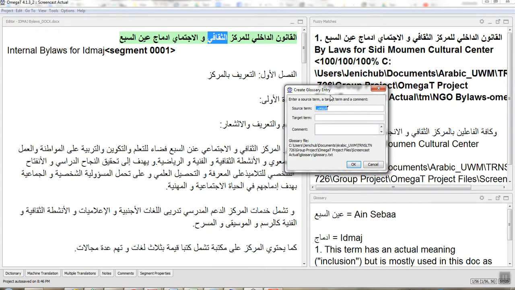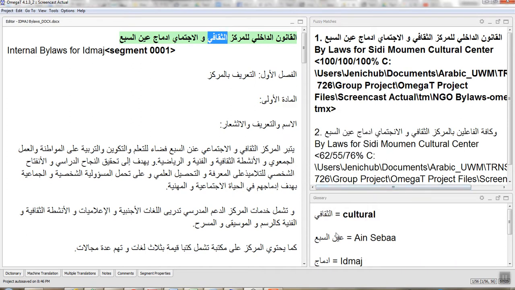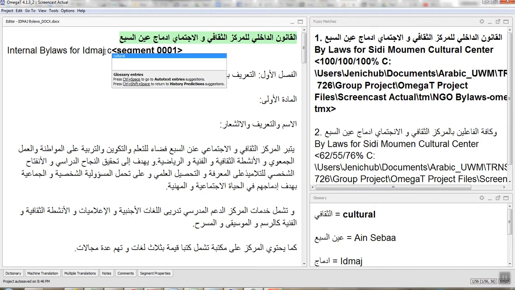So I'm going to highlight the source text for cultural, and I can right-click and add glossary entry. It pops up in the source term field here. I'll tab through. I'll write the word cultural. And I could make a comment if I wanted, okay? And I will click OK. And you'll see that it then adds to the TB. It immediately added there. And if I start typing it, it will pop up. So there it is, cultural.